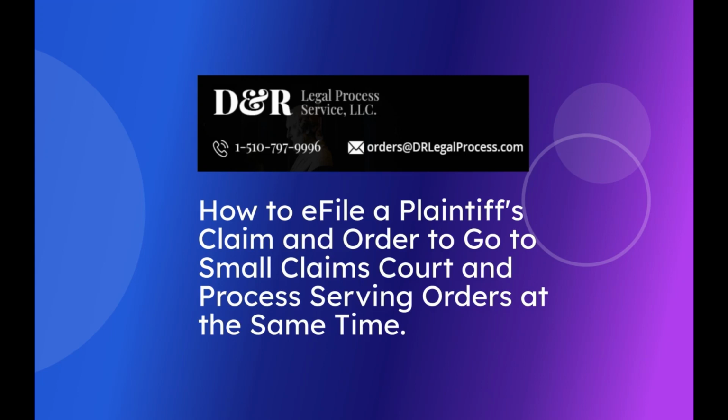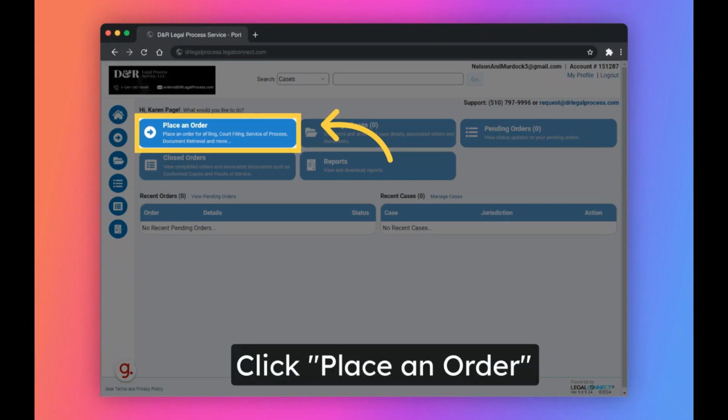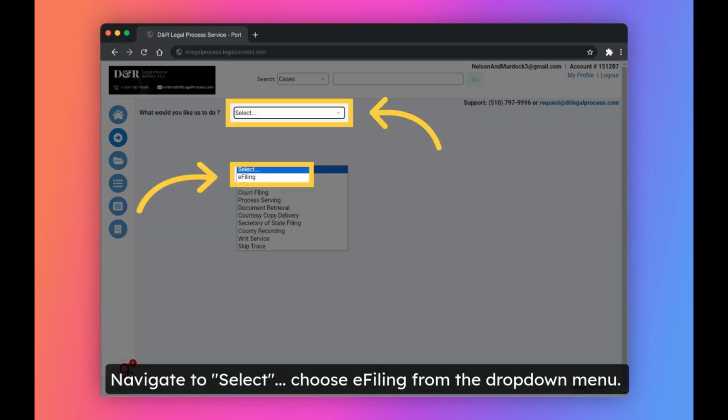This guide will walk you through the process of how to e-file a plaintiff's claim in order to go to small claims court and process serving orders at the same time. Click on Place an Order. Navigate to select. Choose e-filing from the drop-down menu.